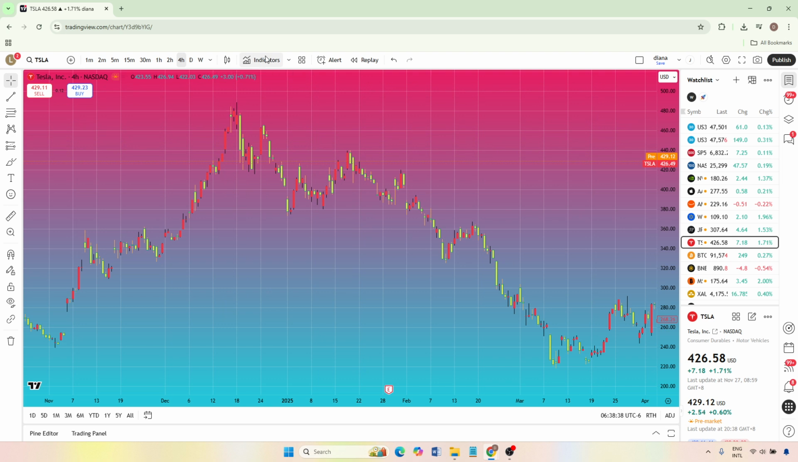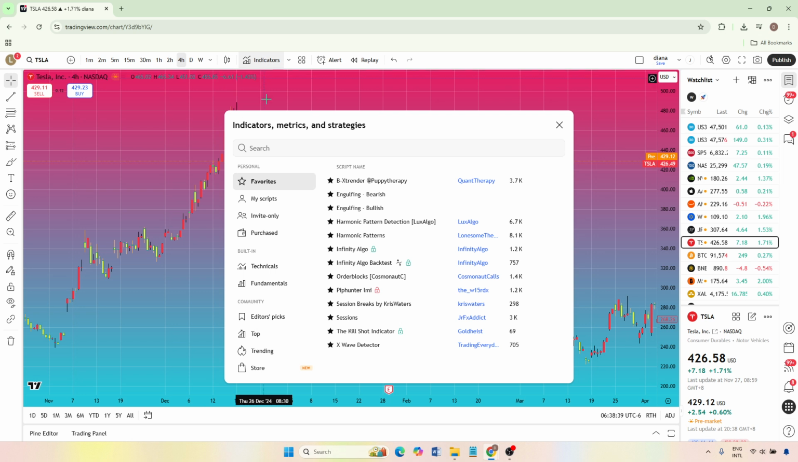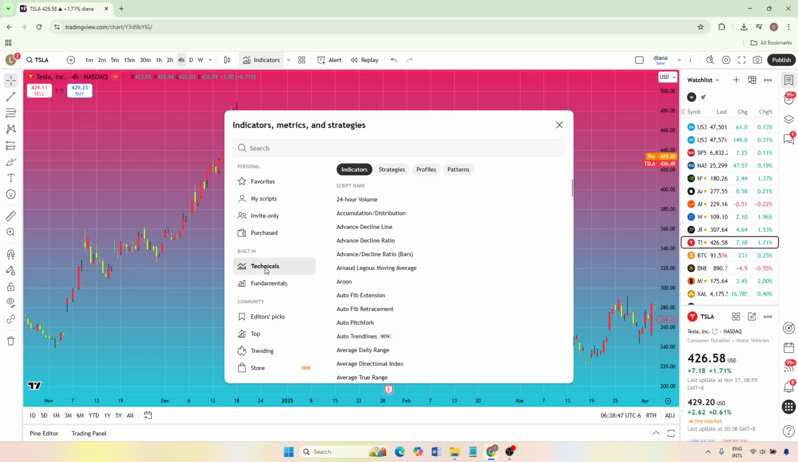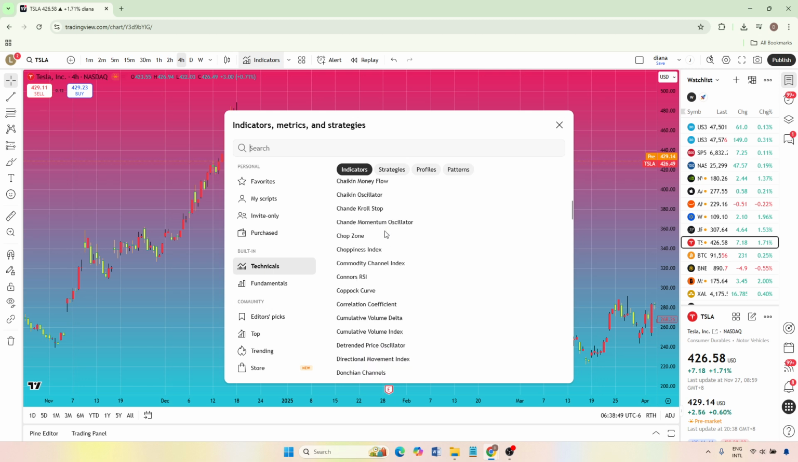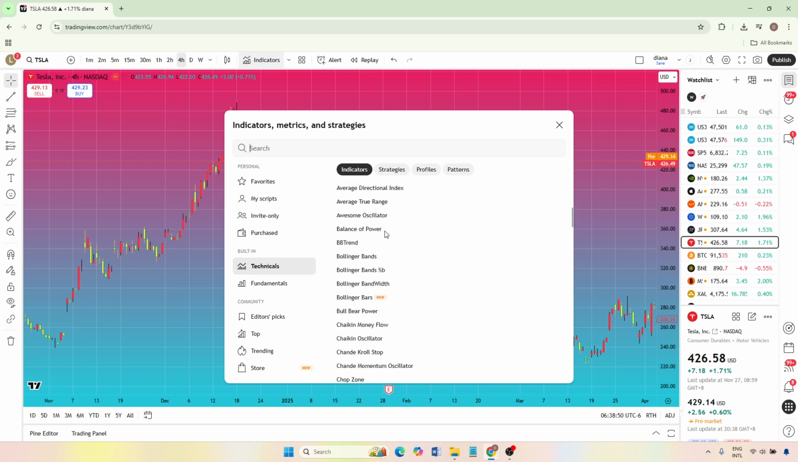Go ahead and click on Indicators to open the Indicators and Strategies window. Inside this window, you'll see several tabs and categories. To keep things simple, we're going to focus on the section labeled Technicals. Click on Technicals so that TradingView filters the list to show you the most commonly used technical indicators. This makes it easier and faster to find exactly what we're looking for.